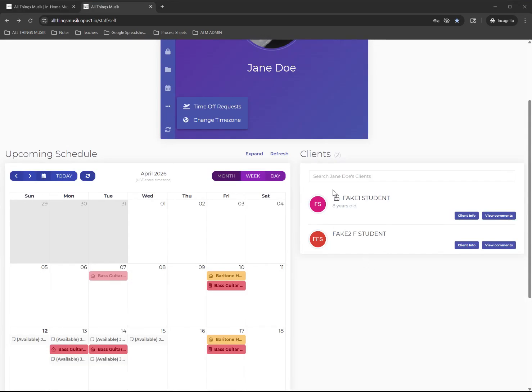One additional note is that we do have a client list over on the side here. As you can see, I have a little birthday icon next to my fake #1 student. The student's birthday is this week, so it's birthday this week. Some people choose to add their student's birthday and some do not. So you might see this pop up and you may not.